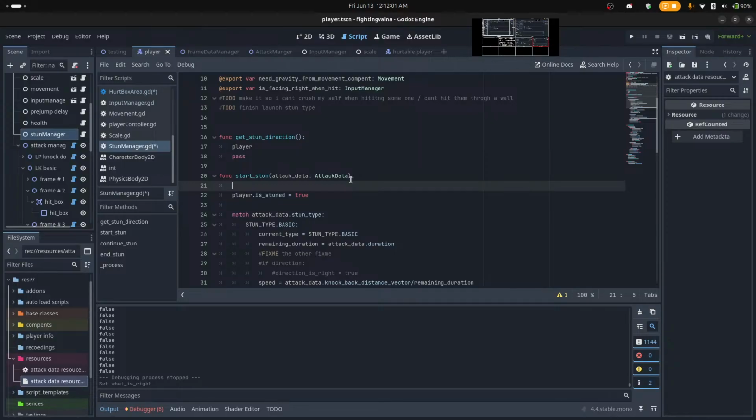But that doesn't tell me if I've been hit from the right or if I've been hit from the left. How do I get whether I've been hit from the right or from the left? Where can I grab this information?